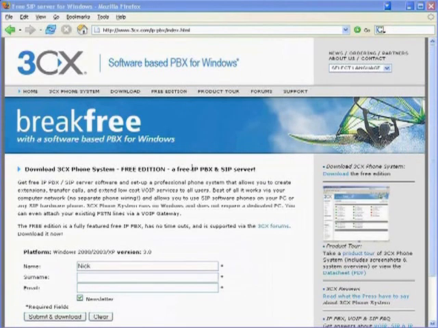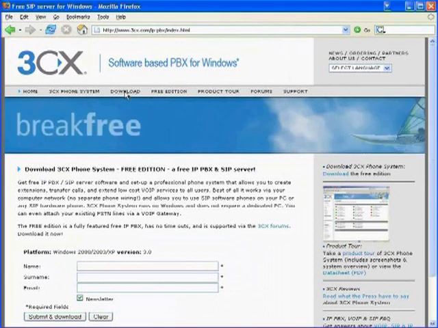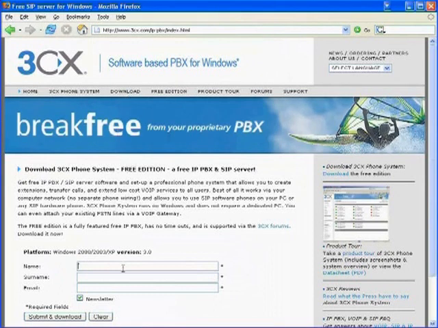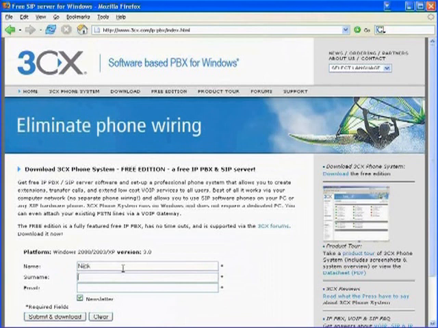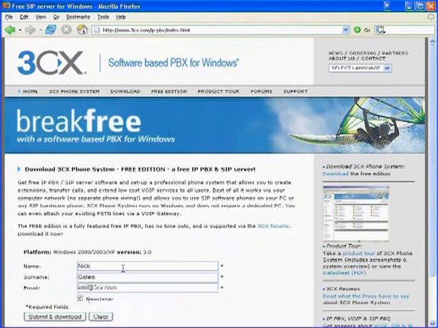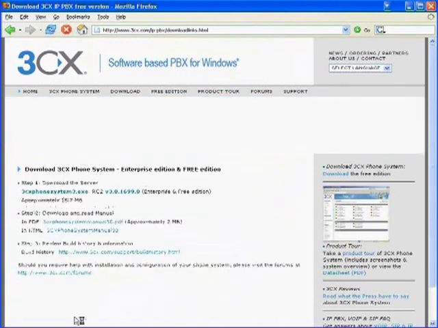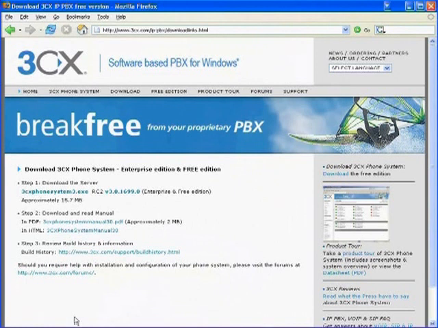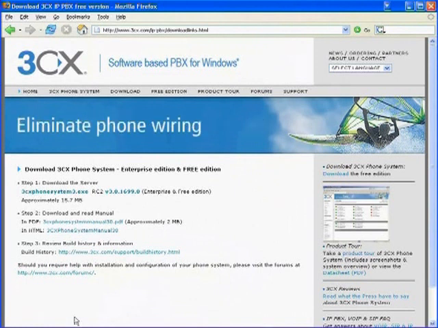Installing 3CX Phone System is easy. You just go to the 3CX website at 3cx.com and you click on the download link here. Then you need to enter your details and submit to download the file. 3CX Phone System is only about 16 megabytes, so it's a quick download.